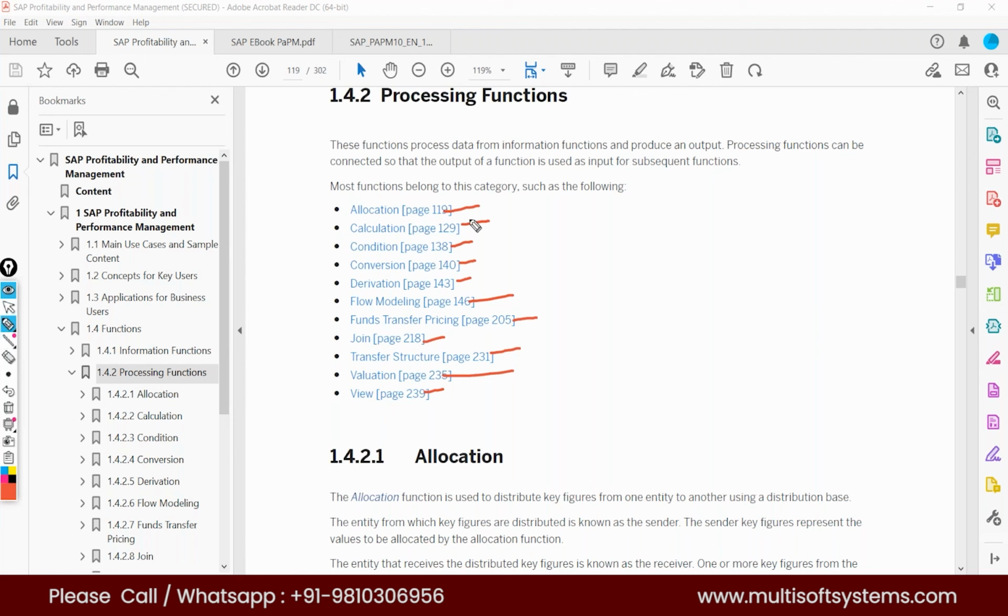So basically allocation will be covered extensively. There are different variations of allocation: how you perform the allocation, either just an allocation, or allocation with offset record, or allocation with direct or indirect details. Each one of them will be covered in detail, so you will be able to handle any allocation requirement using the PAPM.